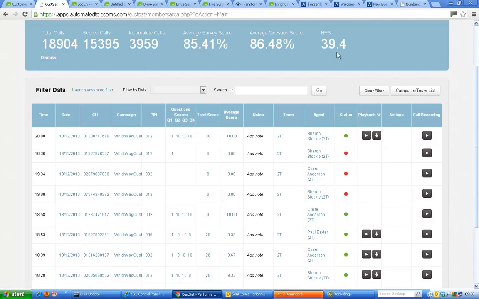When we calculate the net promoter score, we take the total percentage of detractors and the total percentage of promoters, and we take away the detractors from the promoters to determine your net promoter score. And 39.4 is fairly respectable. The likes of Apple and Amazon are scoring high 60s and early 70s. There's still some work to be done to reach their levels, but this is a fairly respectable score.